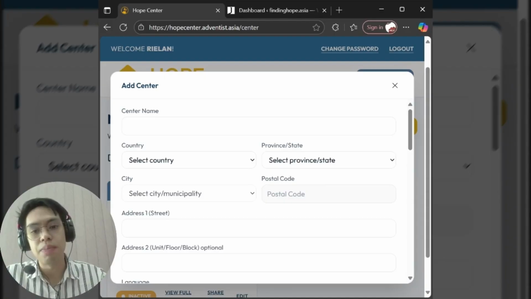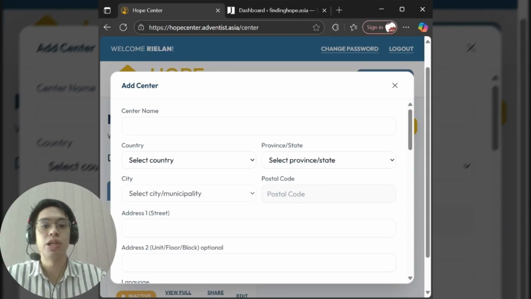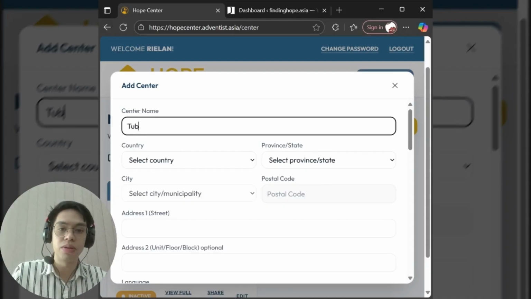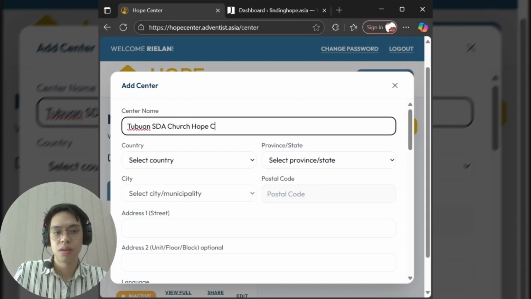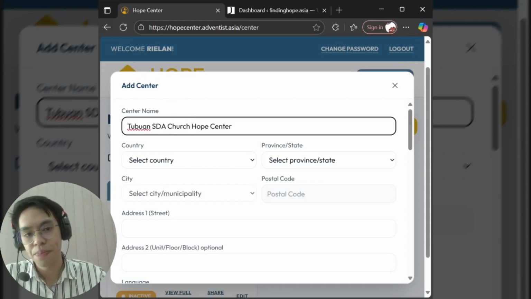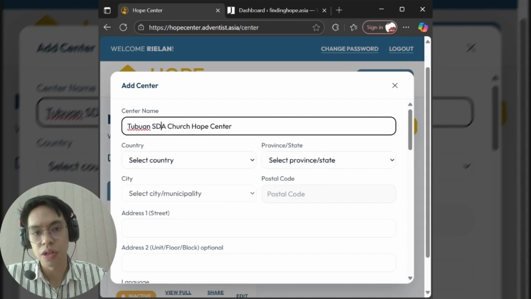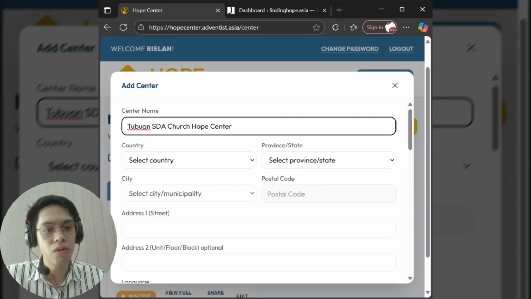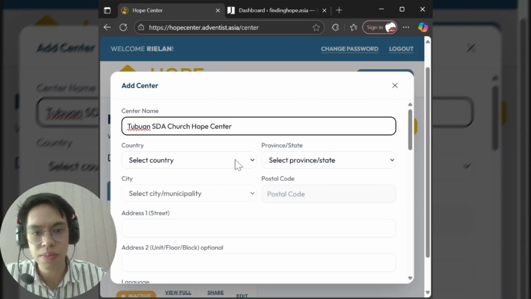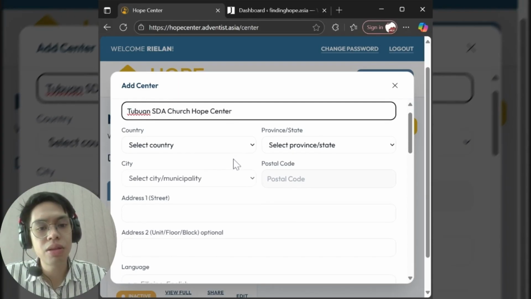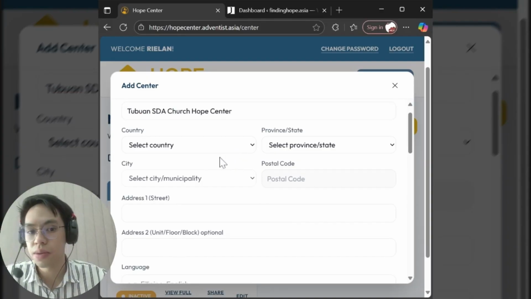For this example, I am going to use the church that I plan to have my Hope Center in. So, for example, Tubuan SDA Church Hope Center. This can work, but you are welcome to get creative with these names, just as long as it's appropriate for your area or location. And then fill out the location details.